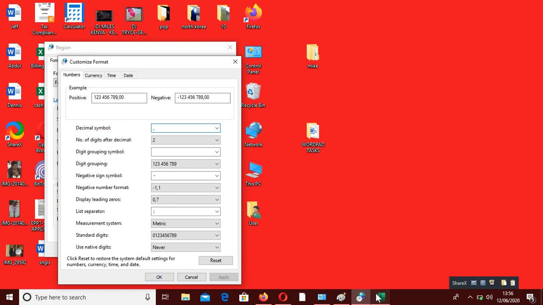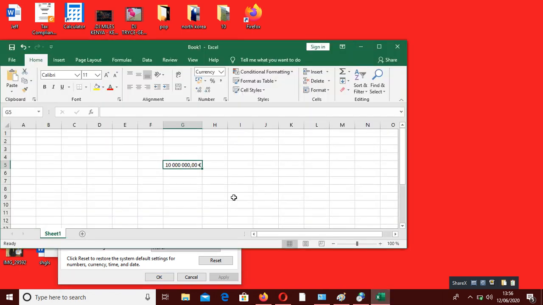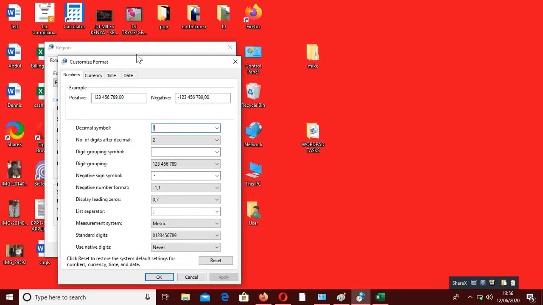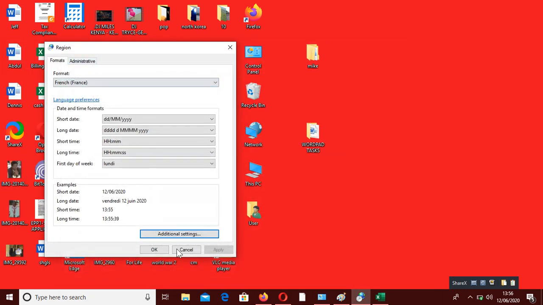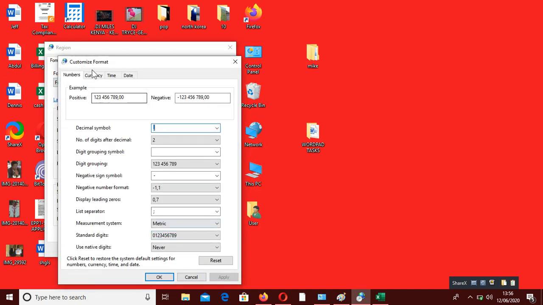Remember French France, we said it will show spaces instead of commas, and instead of a decimal point there is a comma, which should be vice versa. There should be commas and a decimal point, but that's not how it is displayed. But we are now customizing the French France format into our own. We want it to have our own selected formats. So on the numbers tab we shall come under decimal symbol. We don't want this to be a comma. We want this to be a full stop.